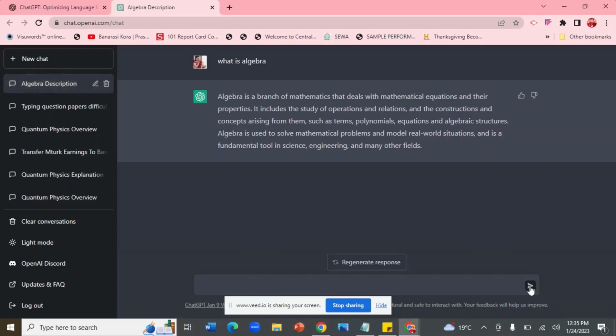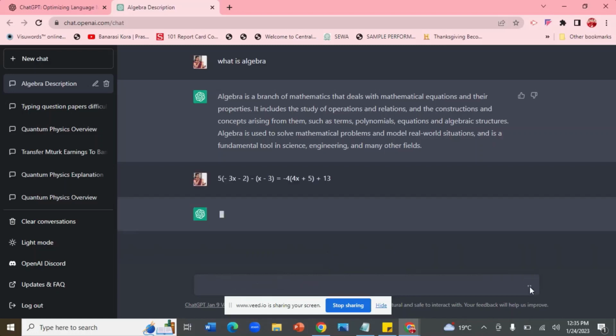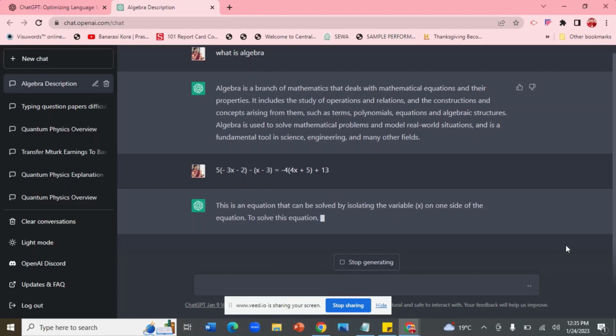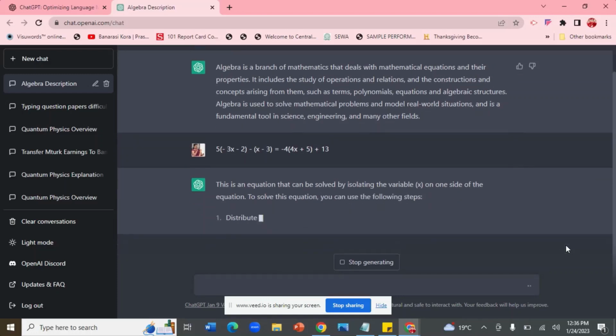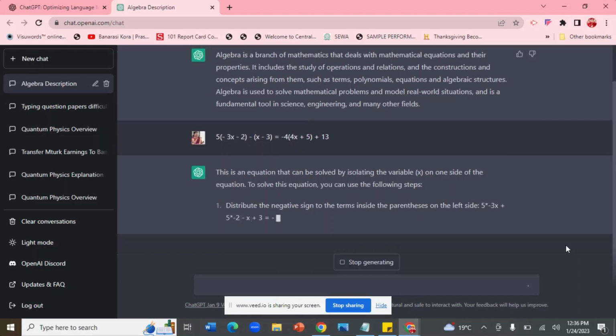Now this is a direct question. Shall we ask a question to solve a solution? I have a question here. Let us see whether this is able to solve the question. See, it is giving explanation and it is also giving the steps, and I hope it will solve the solutions also.